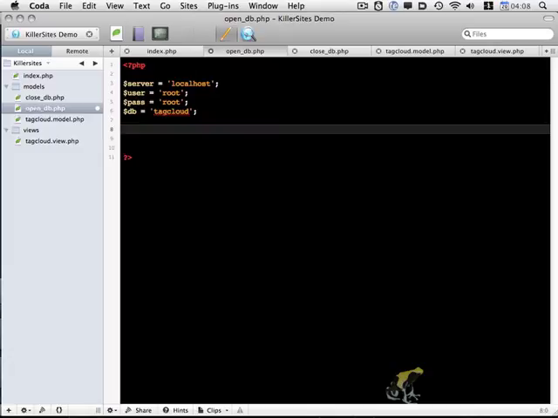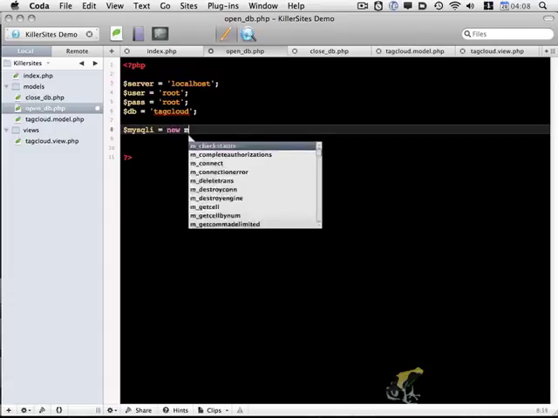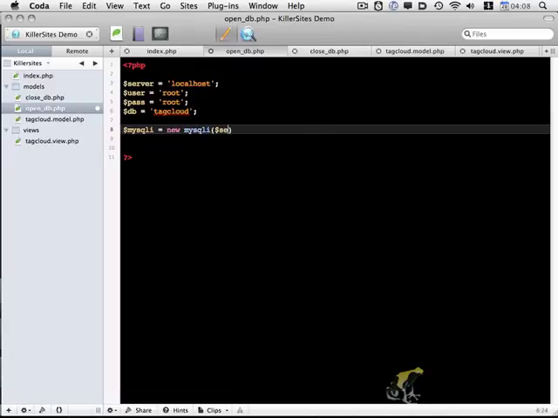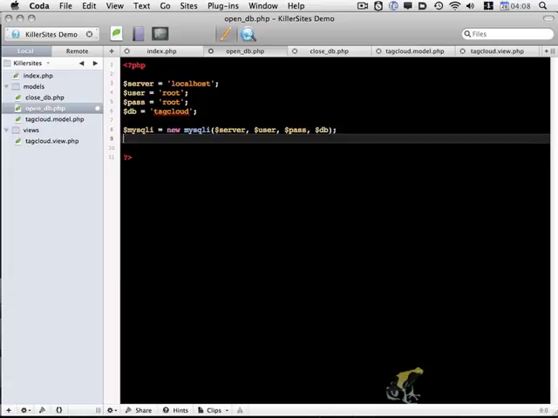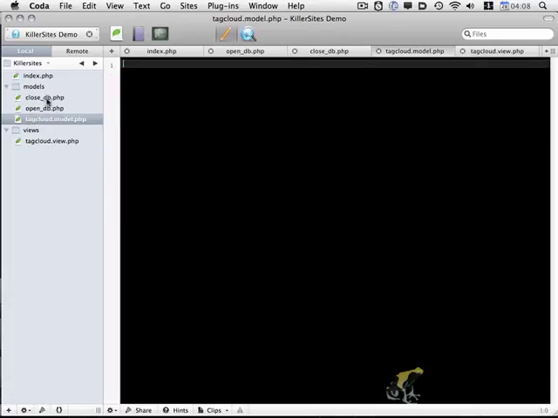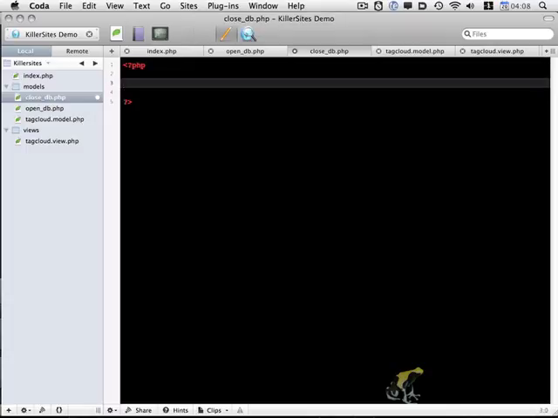That's that. And then let's actually make the connection by creating a MySQLi object. And that equals new MySQLi. And we're going to pass in the server, the user, the password, and the database. Okay, so this file is set. Now let's go ahead, open up the close database. And let's close out the connection. And this is simply MySQLi close, like so.